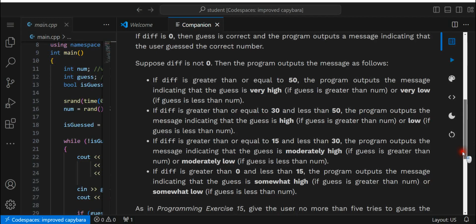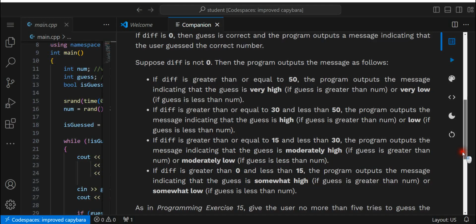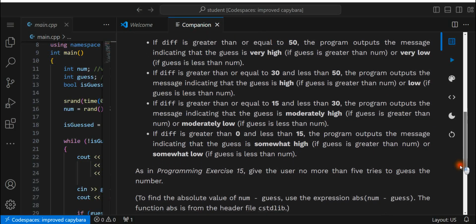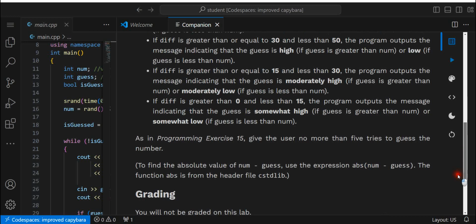If diff is greater than or equal to 30 and less than 50, the program outputs a message indicating that the guess is high if guess is greater than the number, or low if guess is less than the number. If diff is greater than or equal to 15 and less than 30, the program outputs a message indicating that the guess is moderately high if guess is greater than the number, or moderately low if guess is less than the number. If diff is greater than 0 and less than 15, the program outputs a message indicating that the guess is somewhat high if guess is greater than the number, or somewhat low if guess is less than the number.